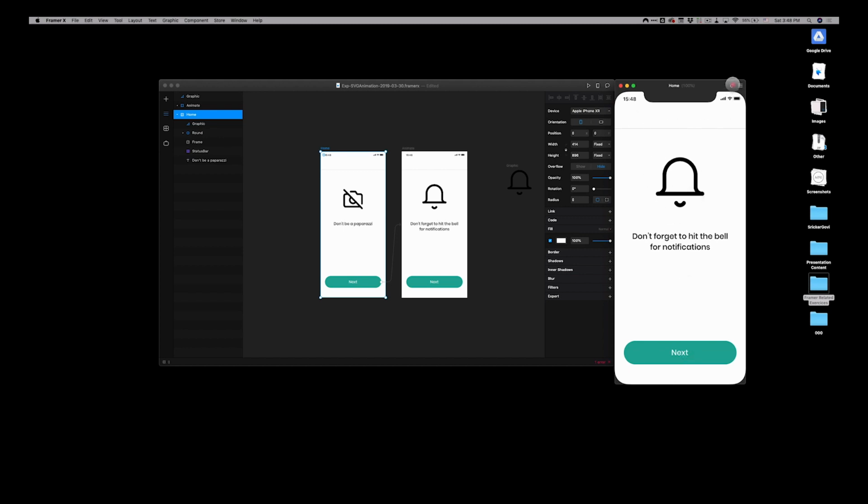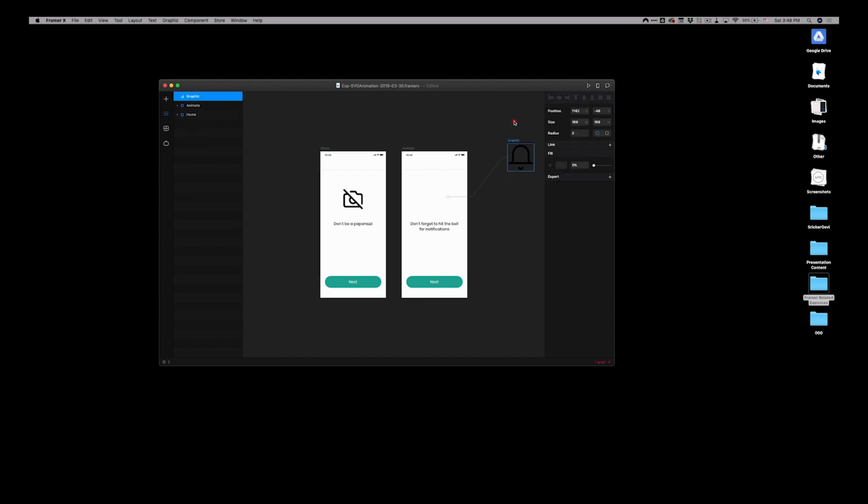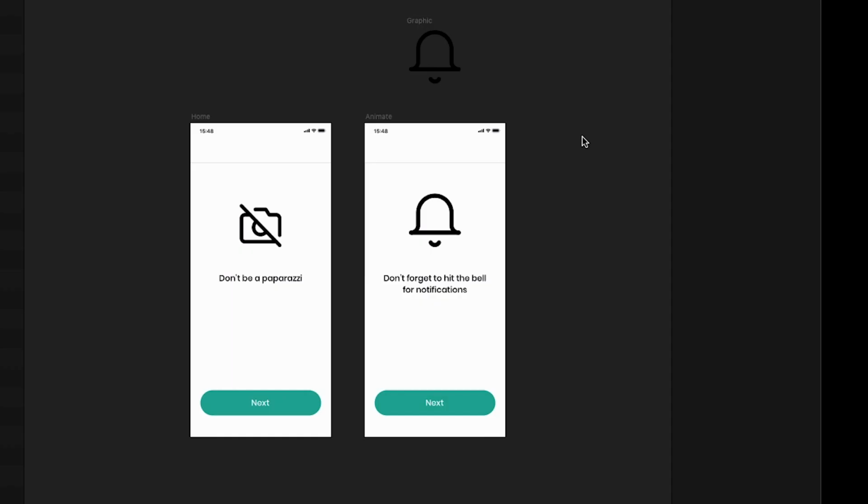Now, this by far is the fastest tutorial I have ever done. So I'm sorry, but that's how you animate SVGs. That's the fastest way to animate SVGs in FramerX. Okay, that was the easiest tutorial I have ever made.